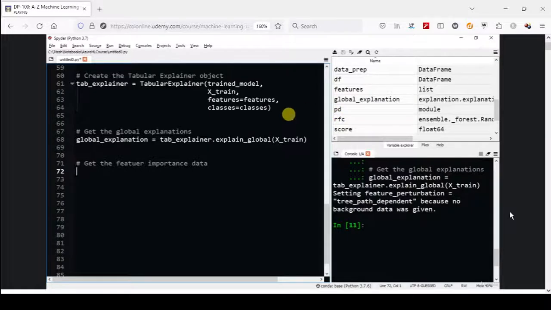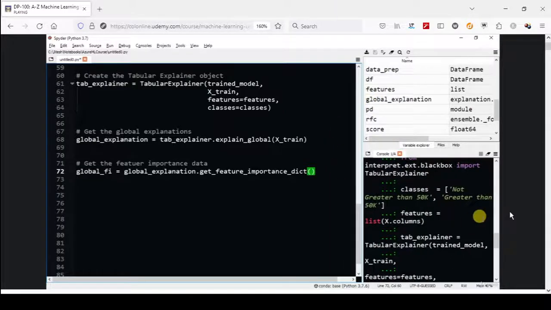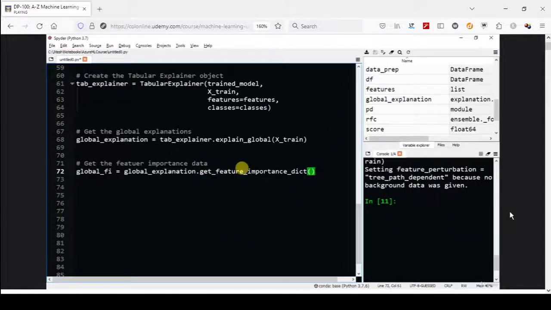And let me collect that as global_fi, for feature importance, equals this object of global_explanation.get_feature_importance_dict, for dictionary, with 2 parentheses. So this method will simply create a dictionary with the feature names as the key and their importances as the value for that key. There are multiple methods associated with this object and I'm simply using this particular one.